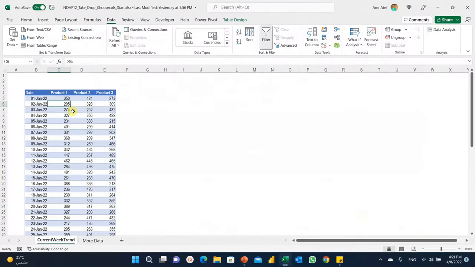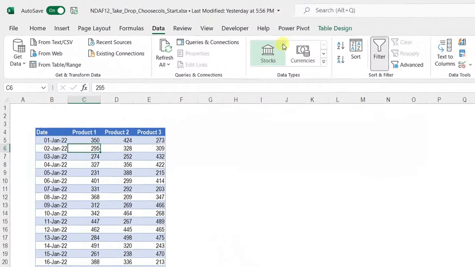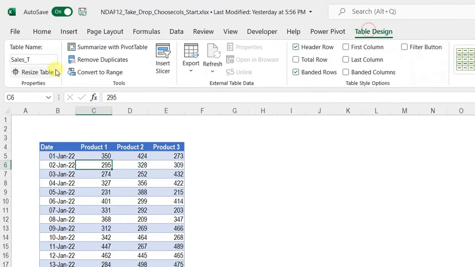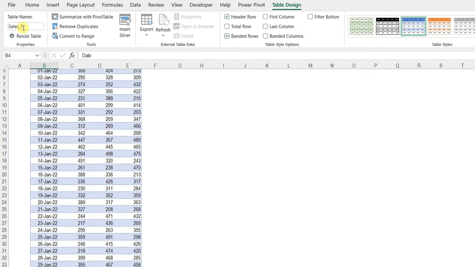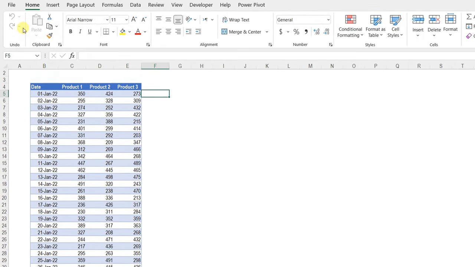Here is my data. It's already stored in an Excel table. If you check the table design, the name is sales underscore T. It's approximately 2 months of sales data, starting from 1st of January up to 26th of February. We need to prepare a drop-down menu containing all the products, product 1, 2, and 3, so we can select the products for our report. In order to do so, I need a list of the products, and I'm going to use this list inside a validation so I can produce the drop-down menu.